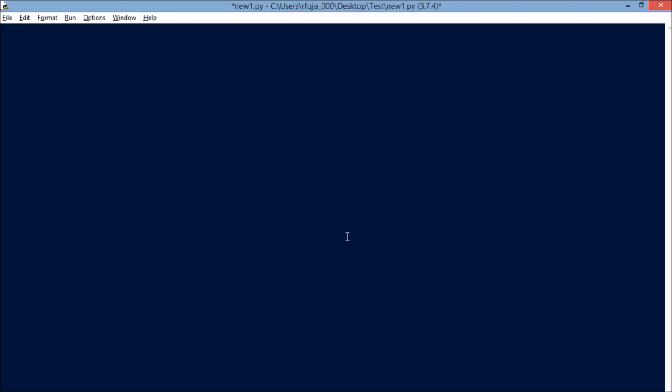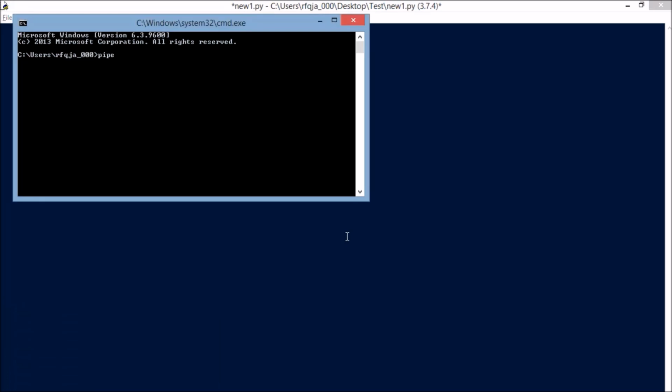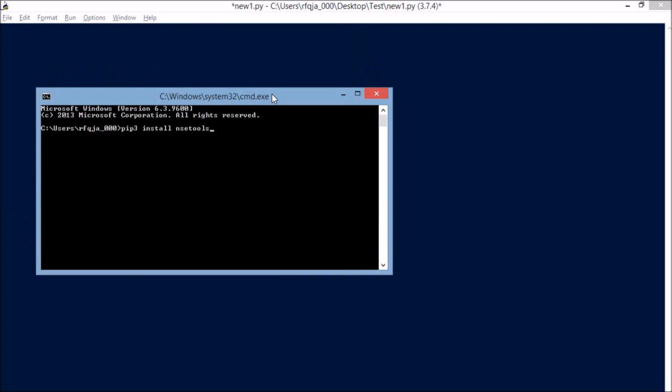For this, we need to import a tool, the NSE tools, that's National Stock Exchange tool. So I already have that. So how to do the installation? Go to command prompt, type pip3 install nsetools. I've already installed this. So if you are doing this, please install this particular tool.